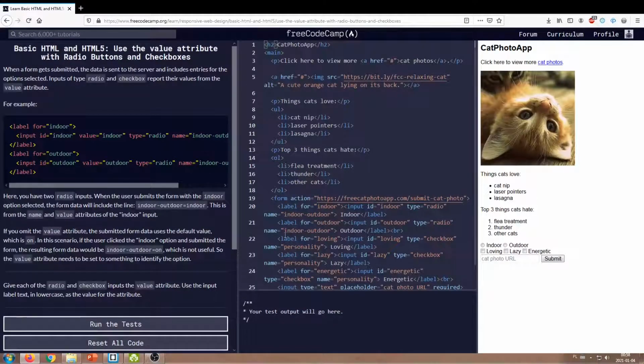Next one. Use the value attribute with the radio buttons and checkboxes. Okay, so here we add a value of indoor and outdoor. Here we have 2 radio inputs. When the user submits the form with the indoor option selected, the form data will include the line indoor-outdoor, which is indoor. This is the form, the name and value attributes of the indoor.